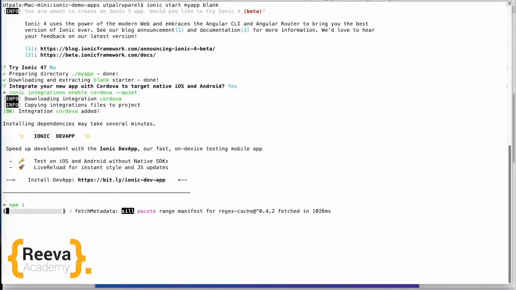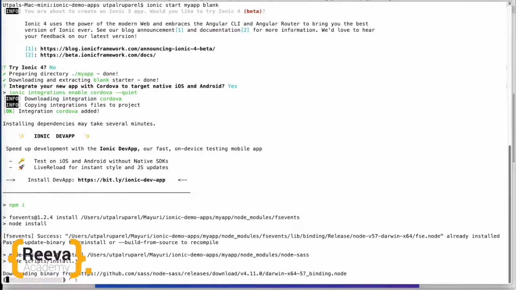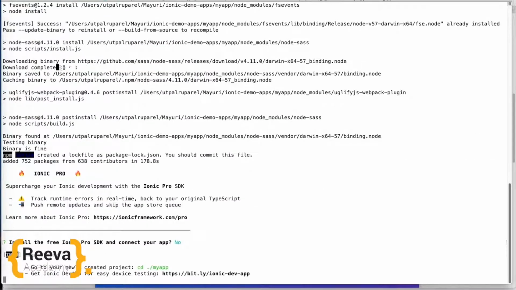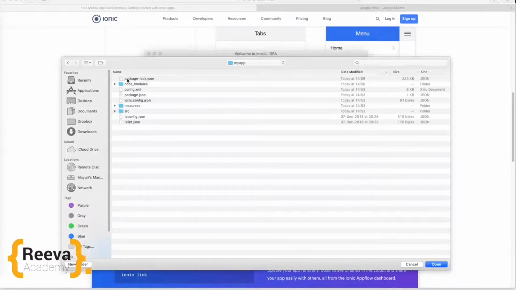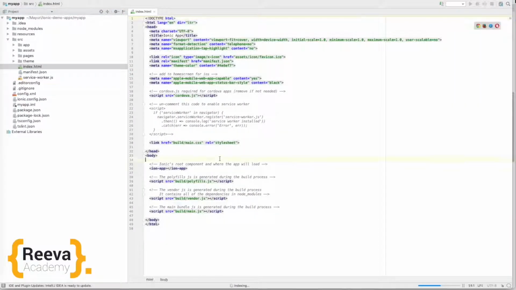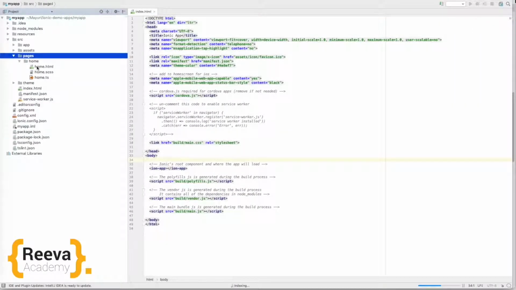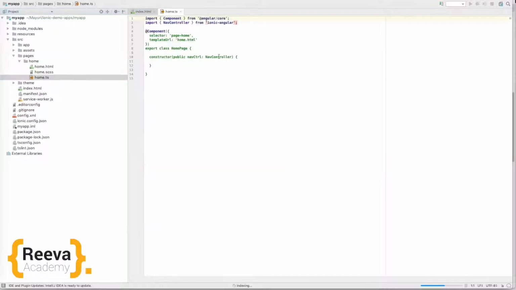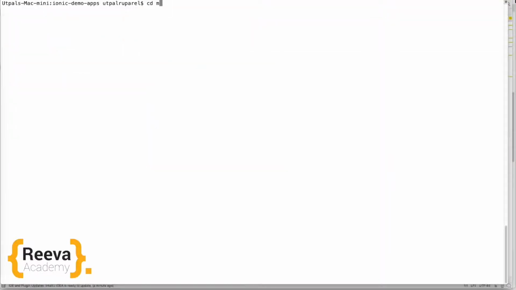In this project, we will create a new application and change the fonts of it. So yes, our new application is being created. You can see the application has been done. And we'll import this application inside the IDE. So here are all the files.